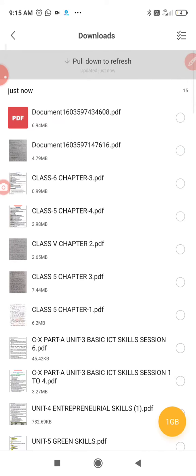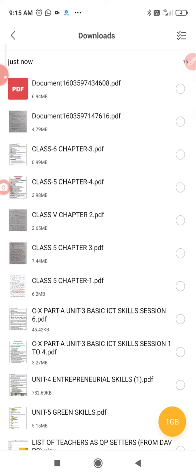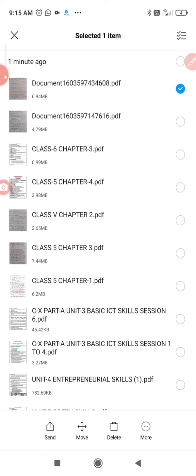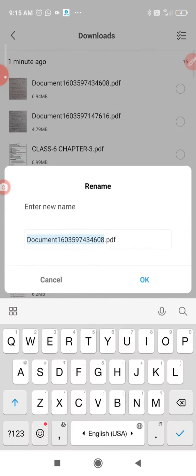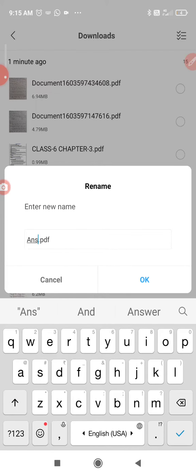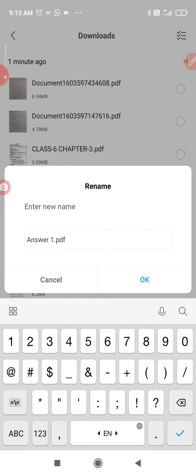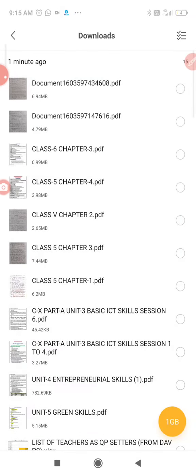Before uploading, always check your file. My new PDF has been listed in the first icon, a document, 1603597434608. You can rename it by selecting it. More, rename, answer 1. Okay, now you can upload this PDF in your Google form.